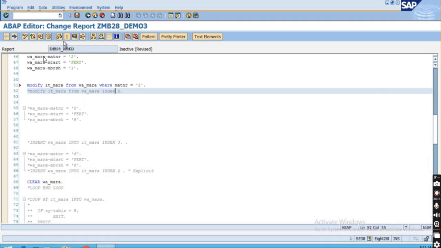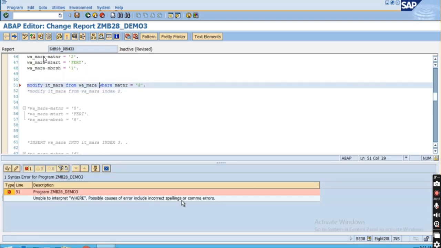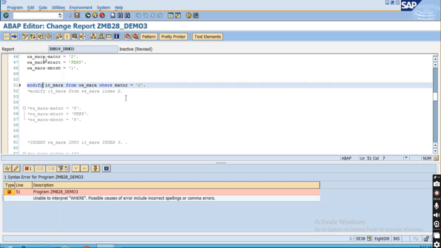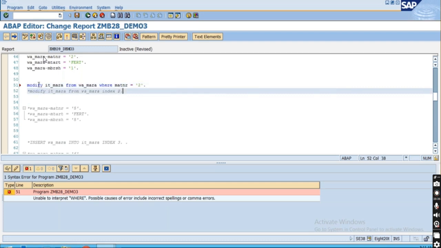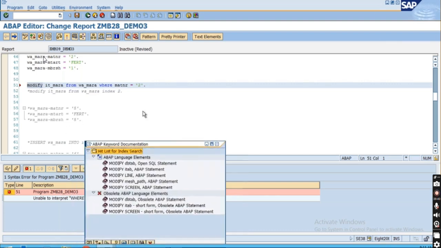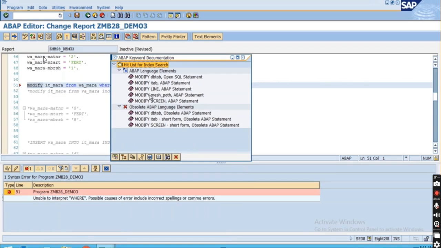You can see here it's giving me the error. I just forgot the syntax. Sometimes I get confused between the DB table and the IT Mara table because the syntax for both is almost the same to modify. When I come to the chapter called DB table operation, the actual DB table which we have created from SE11, there also you will see the syntax something like this only. So no problem. You have F1 available. Select this modify and press F1. You will get all the possible syntax.